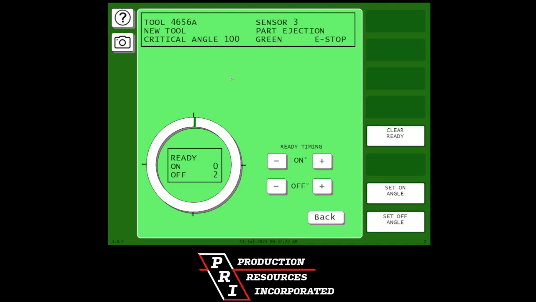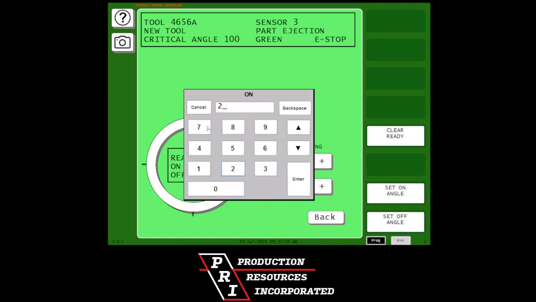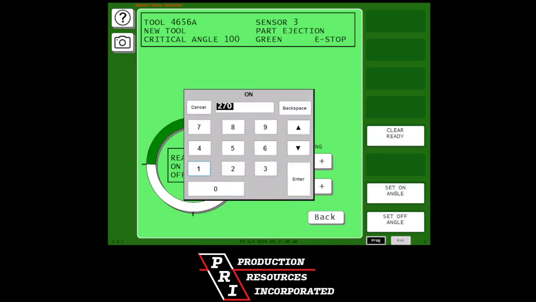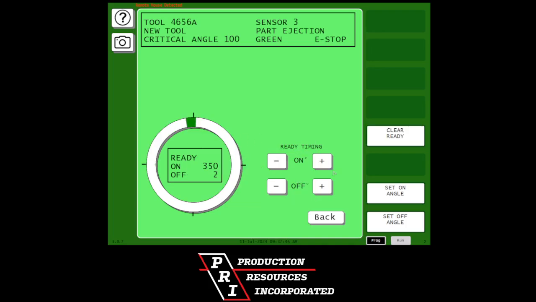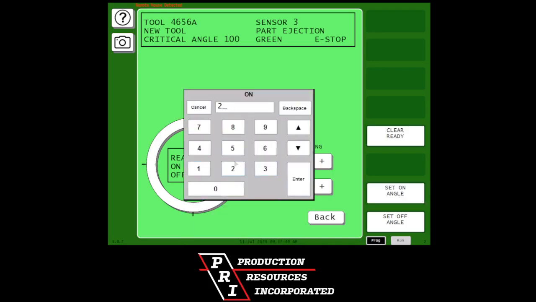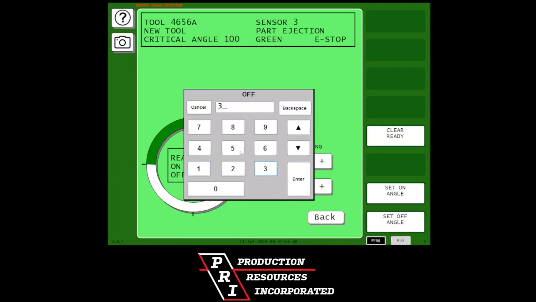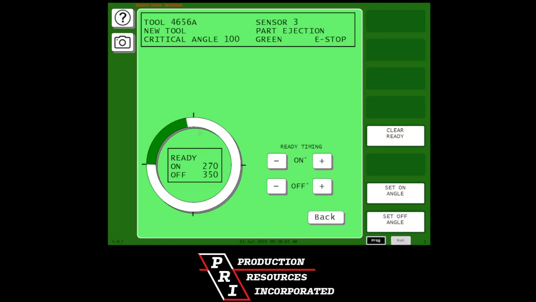In our application, we expect to see the part ejection sometime between 270 degrees and 350 degrees. We'll turn our angle on at 270 to start looking for the sensor, and we'll shut it off at 350. If the part is not ejected out by 350 degrees, this is the point in the stroke where we will generate our emergency stop.